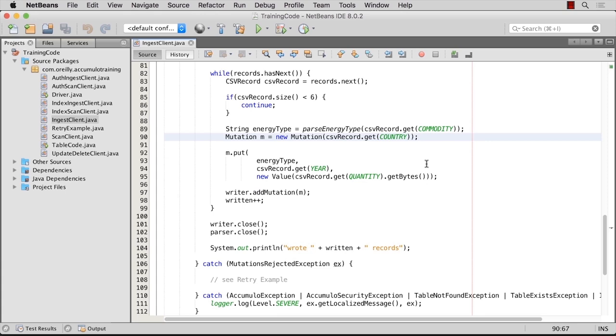Next, we specify the columns of this row that we want to change, in this case by calling the put method, which takes a column family, column qualifier, and value. This put method allows us to specify the column family and qualifier as strings, but in fact these can be arbitrary byte arrays. In our example, we're taking the field in our CSV files that contains the type of energy produced and storing an abbreviated version of that as our column family, and the field containing the year information as our column qualifier. For our value, we'll store a string representation of a number that records the number of millions of kilowatt hours produced for this country, energy type, and year.